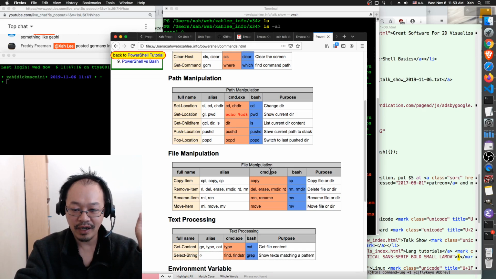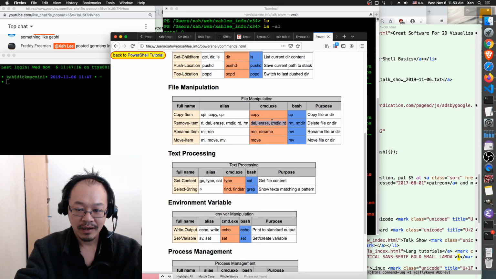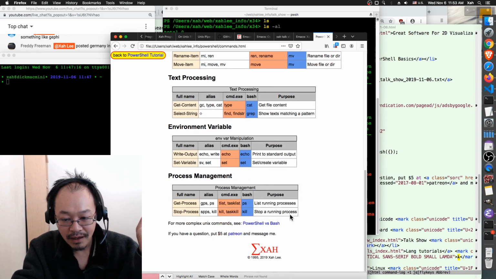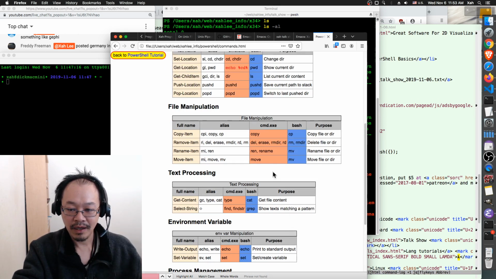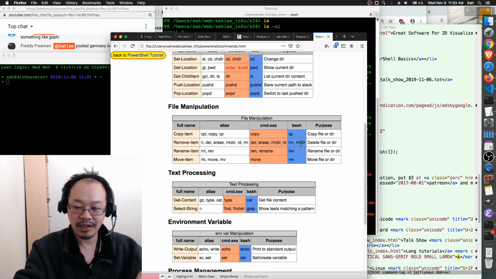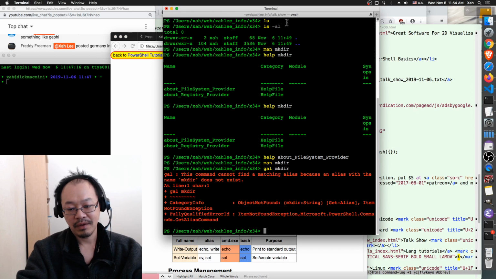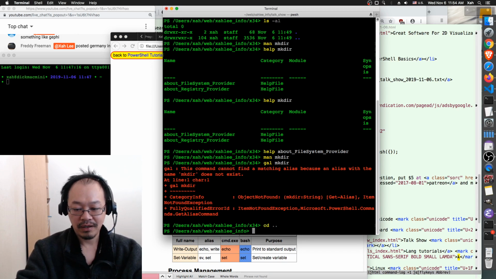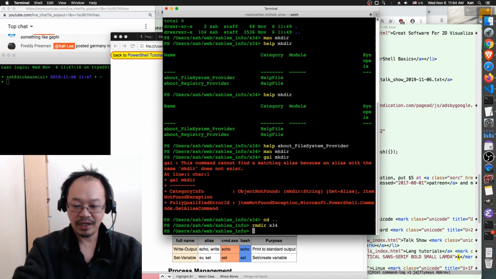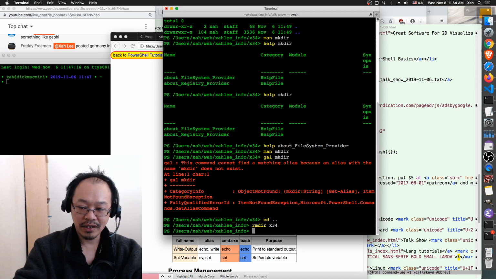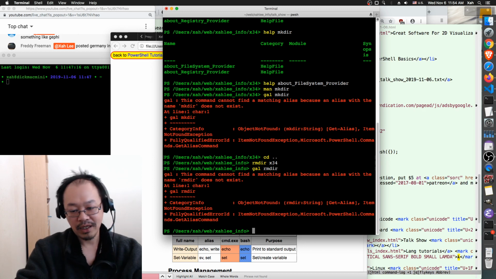But on Windows, if you are running PowerShell on Windows, then the command mkdir is an alias of this. Wait, where is it? My tutorial is not so good. Well, I'm talking about remove. Okay, let's try remove. So cd up, remove the x34. Okay, so now that directory is gone. Now I want to find what's the real command for remove, the full name. So I type gal rm. Okay, so no.